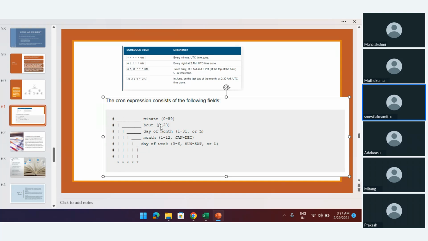In the hour section, 0 to 23 is the valid value. You can take 0, 1, 2, 3 like that. 0 means 12 a.m., 23 means 11 p.m. Day of the month parameter means 1 to 31 is the valid value, or L means last day of the month. Similarly, the month parameter takes 1 to 12 as the valid value, or Jan to December. Day of the week parameter means 0 to 6 is the valid value. 0 means Sunday, 6 means Saturday, or L means last day of the week. Okay. So basically, these are the 5 parameters.